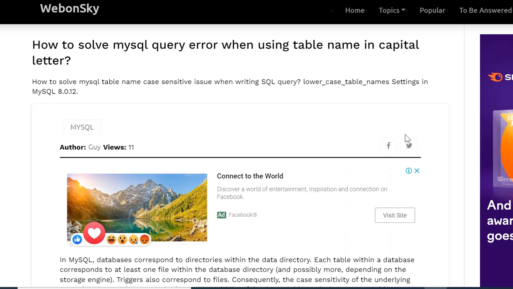Today we will talk about a scenario where we write SQL queries and mention the table names in capital letters. In that scenario, we face some issue while executing the query. Suppose you write a query and you specify the table name or database name in capital letters. In that case, you face an error in executing that particular query.